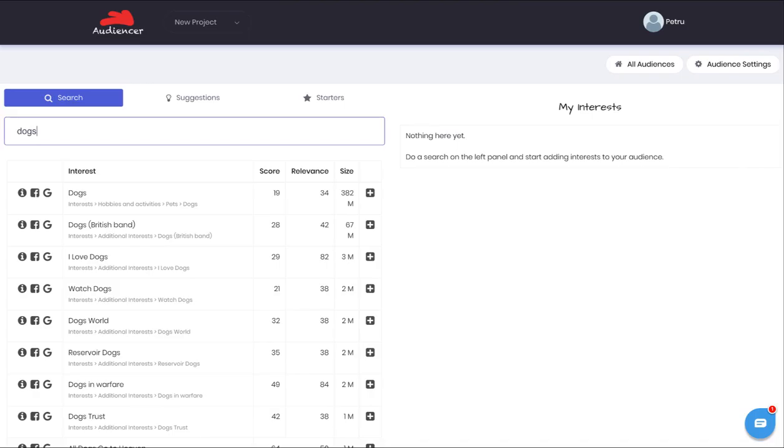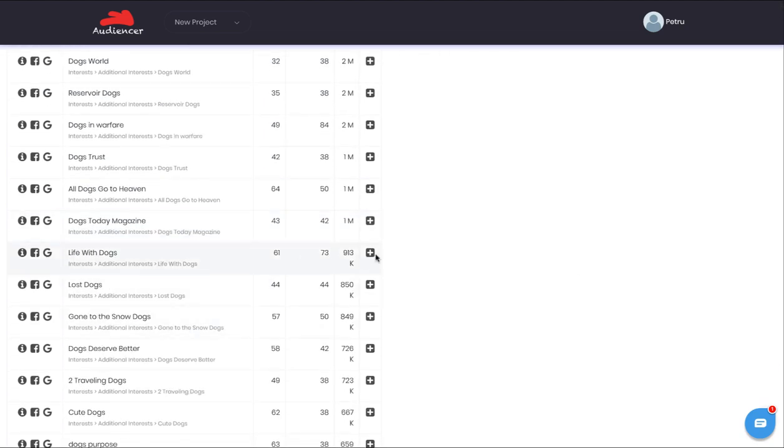So if you look at the results here, you see they have a few buttons here and one here. With the plus button, you add them to your collection. So let's say life with dogs.